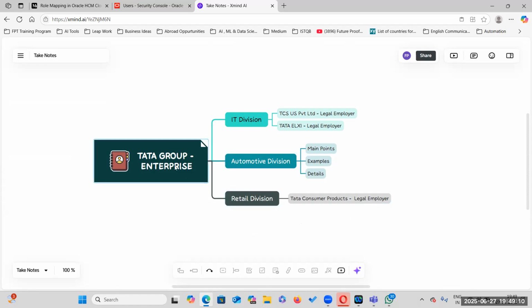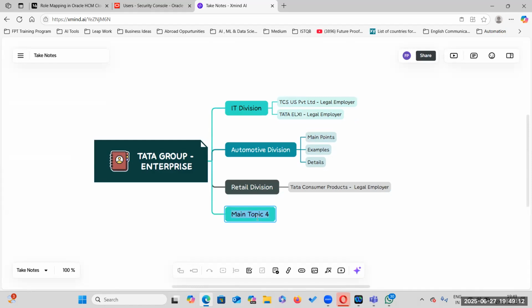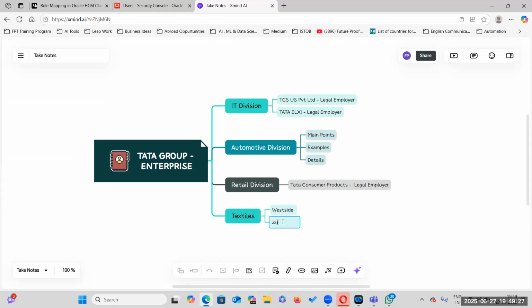In the textile division, let us take Westside and Zudio, just for our reference. In Tata Consumer Products, there is one particular business unit called Tata Tea Business Unit.